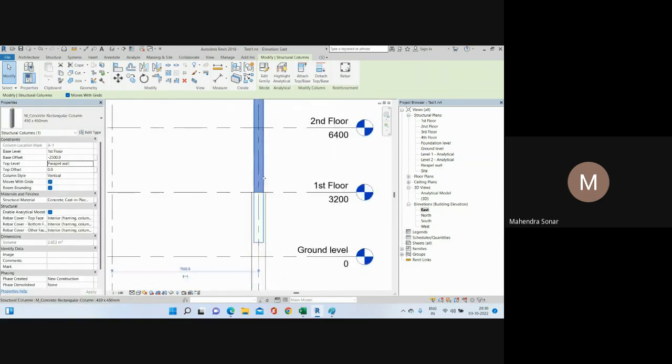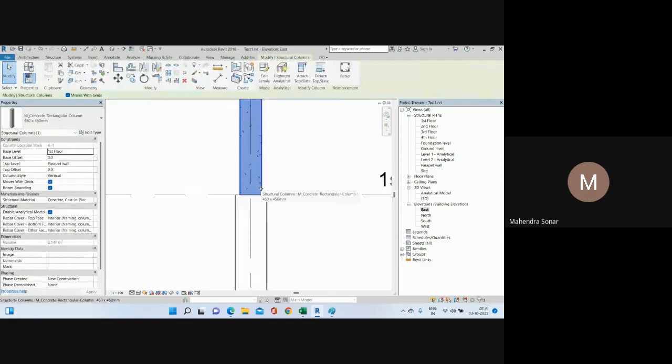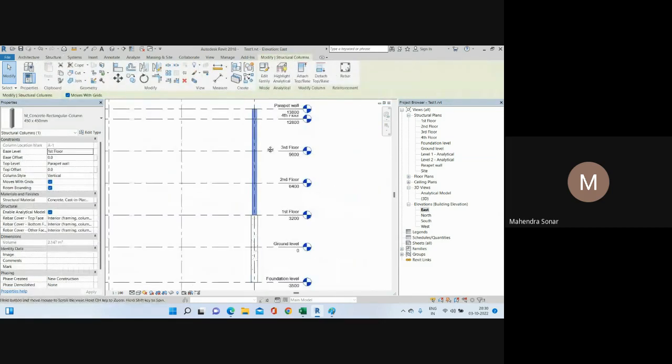Then you can see this column is also merged into the big column. What is the reason? Because here it is 2.5 meter below, so you need to add here 0. So your column exactly starts from first floor to parapet level.